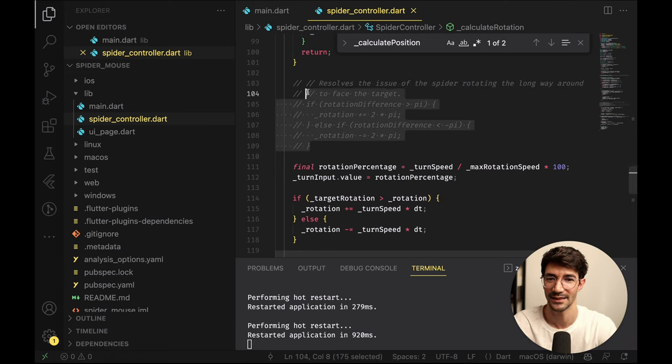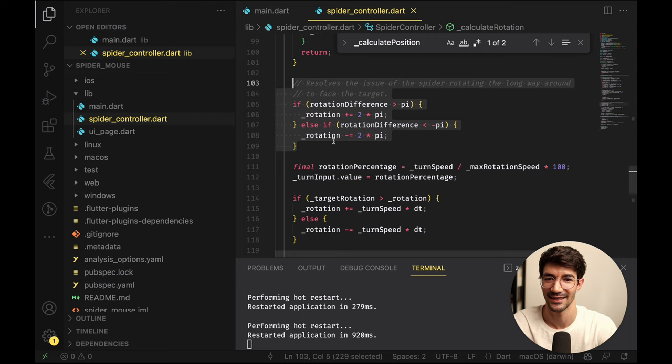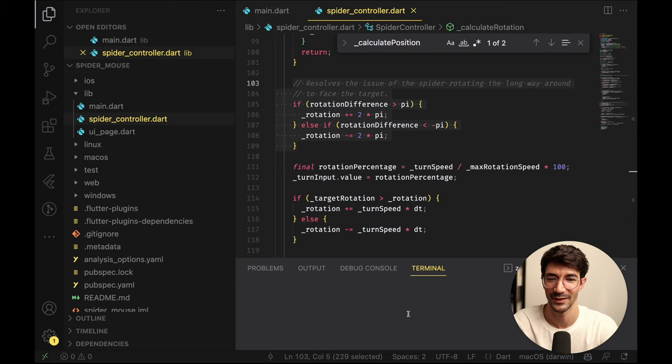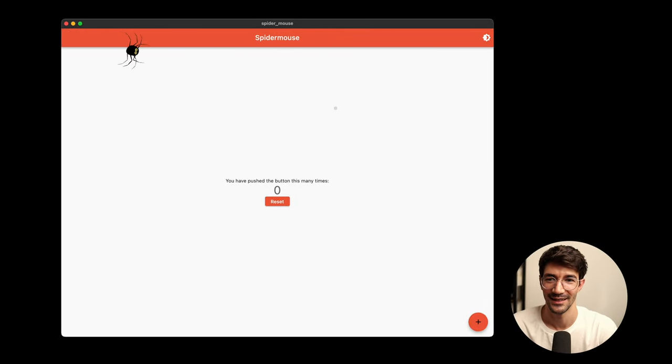And all this does is make it so that we immediately add the value to the rotation if that occurs. And that will ensure that the spider knows the optimal route towards the rotation. So now it's no longer doing that weird behavior.